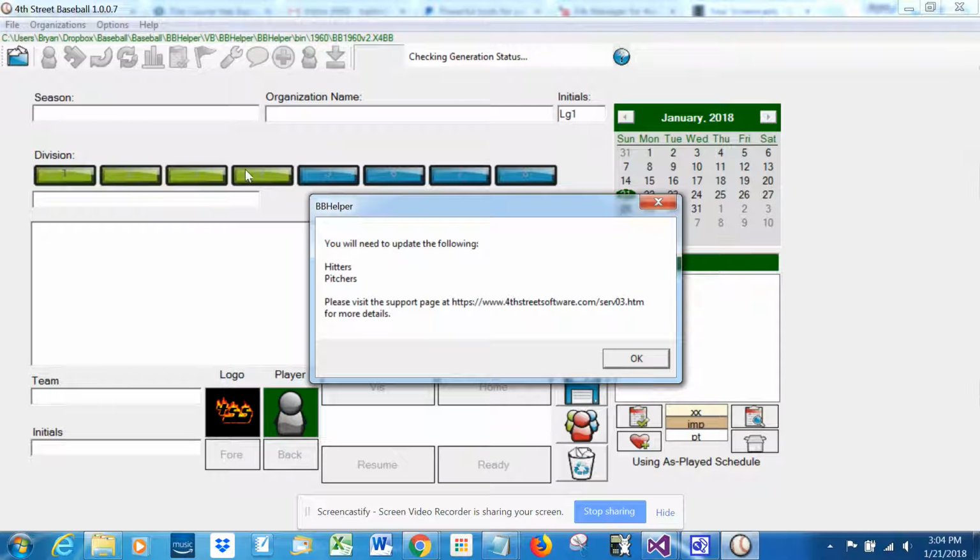All right, so first of all, it gives us a flag here that you can still use this program. It's just that we should be updating the following: hitters and pitchers in this case. So the fielders have already been updated. There haven't been any major changes of those in quite some time. So I'm going to just go ahead and hit OK here. And you'll notice it says you can visit the update page, or the support page, and it gives the address.